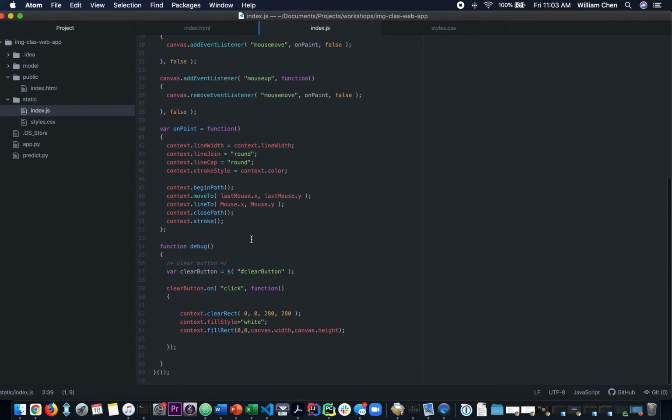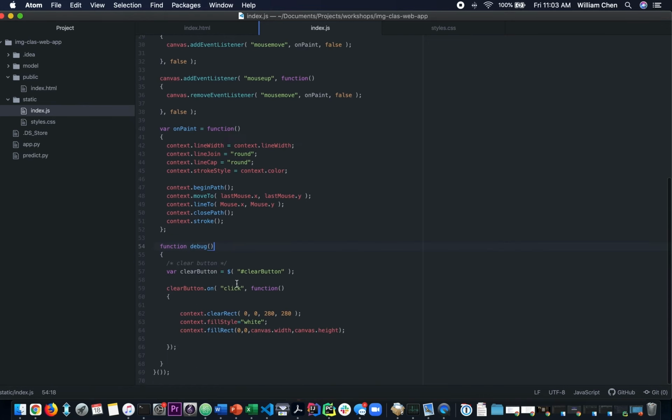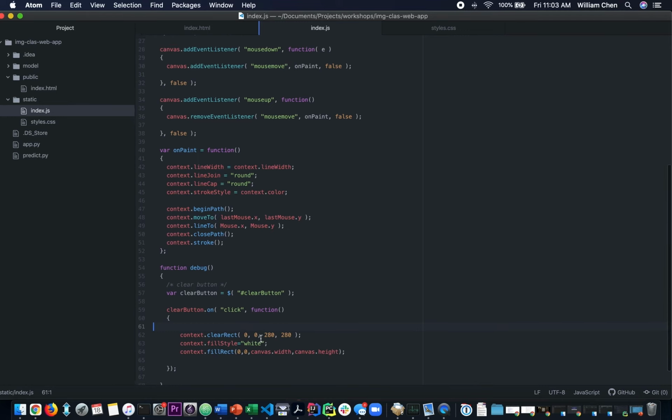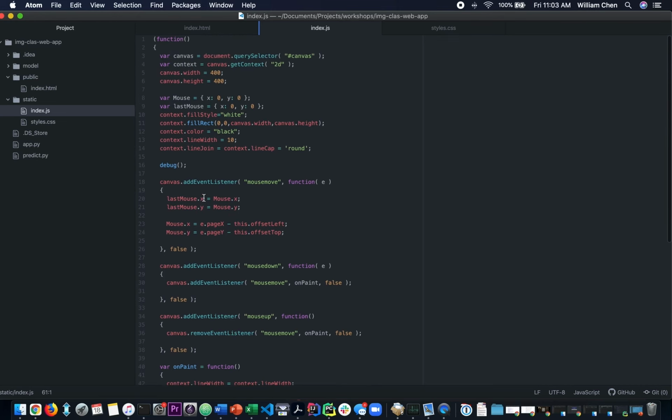And there's also a debug function, and all it really does is create a clear button. So this debug name is sort of misleading, but it's using the ID of the clear button that we specified in the HTML file, and giving it functionality with an onClick function, and all it does is just clear the canvas. So with that in mind, we can move on to the last part of the front end, which is the CSS file.